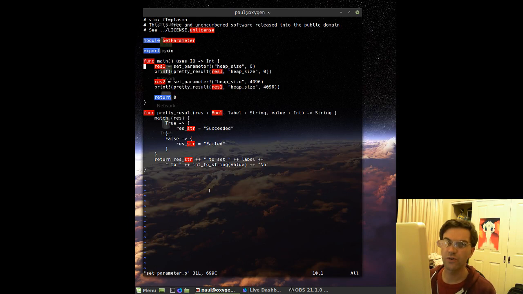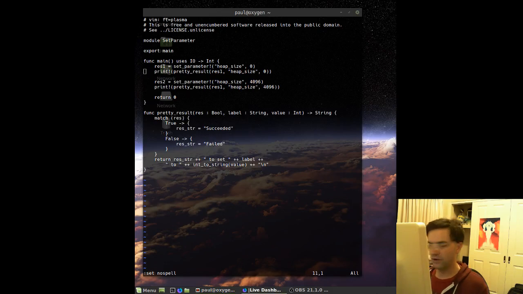So we've got two calls to set parameter. One sets it to 0, which should be invalid, and the other one sets it to one page, which should be valid, and neither of them work right now. So what we need to do is make this one work by actually passing that through to the garbage collector.